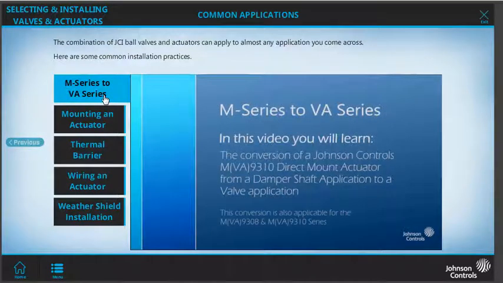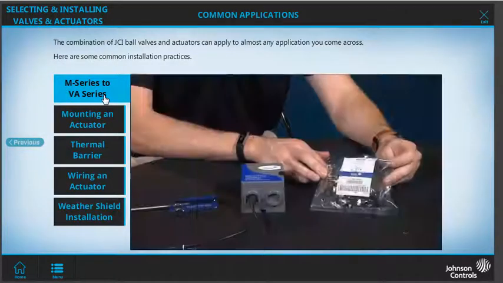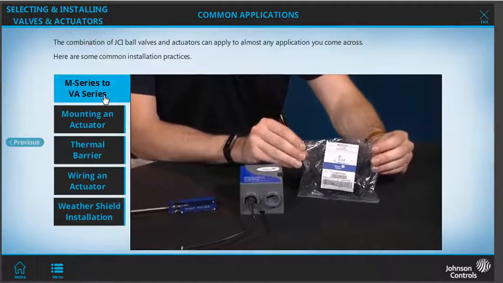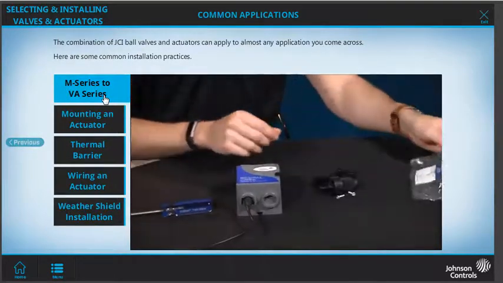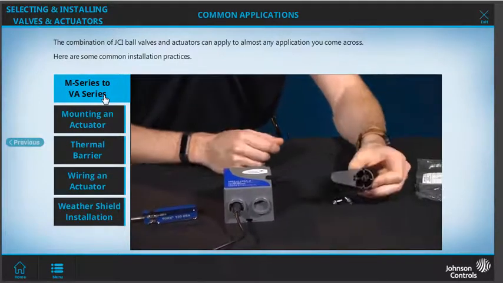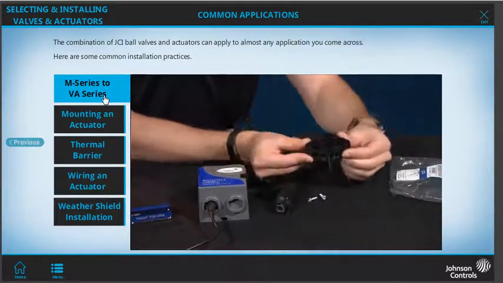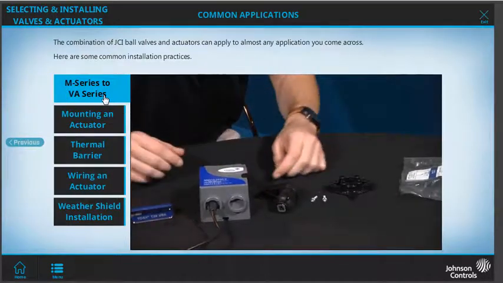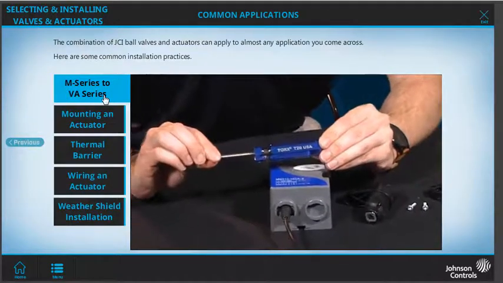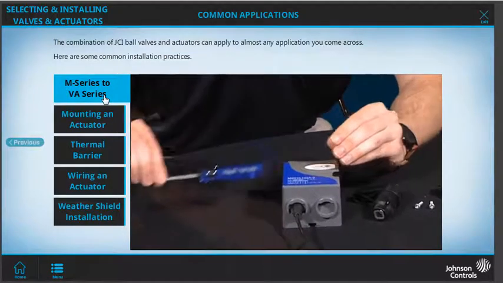In this video, we will be demonstrating the conversion of a Johnson Controls M9310 direct mount actuator from a damper shaft application to a valve application. We'll be utilizing the M9310-500 conversion kit, which contains one pointer lever, one linkage, and two mounting screws. Tools required will be just a T20 Torx driver.